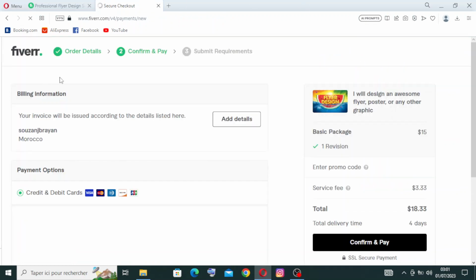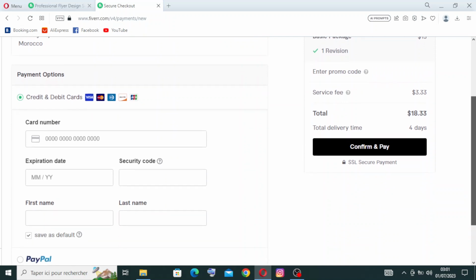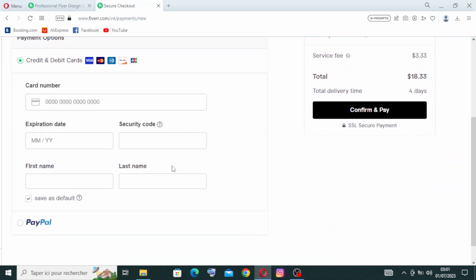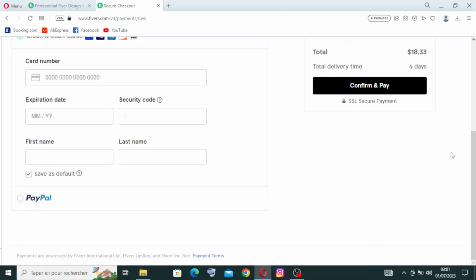And before you enter your payment information, you just need to read this information. You need to be confident about the total that you will pay if you choose this gig. So you will pay $80.33. The total delivery time will be 4 days, and after that you just need to enter your payment information. The card number contains 16 digits. You will find it on the front of the card, then the expiration date with the month and the year, and the security code or the CVC code. You will find this on the back of the card, the last 3 numbers, and also the first and last name, which should be legal. And click on confirm and pay.